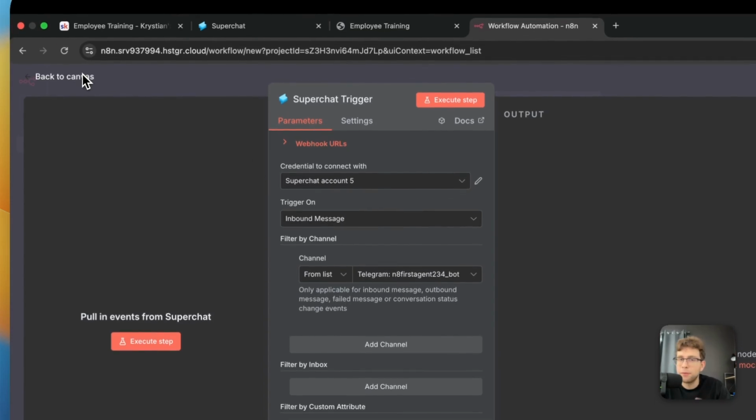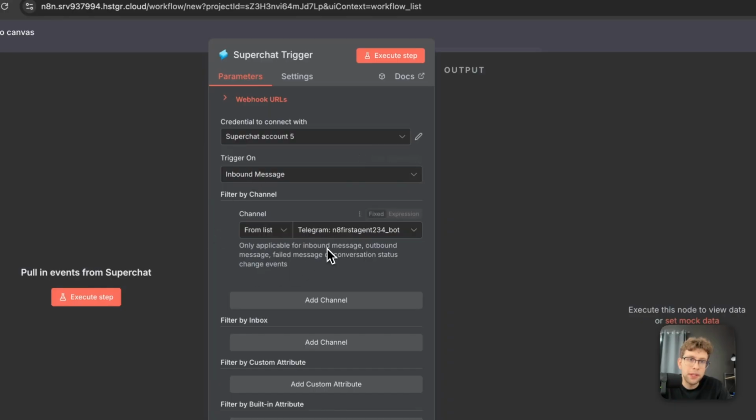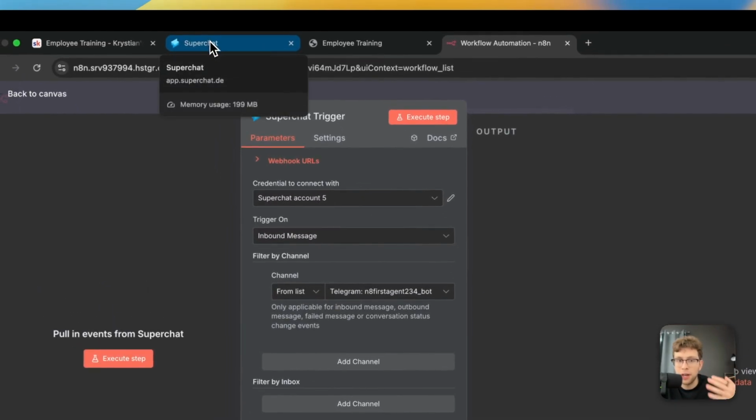And also remember, for this automation, you can use the Telegram node. You can use the WhatsApp node. For me, Superchat is a great solution, so that's why I use it.